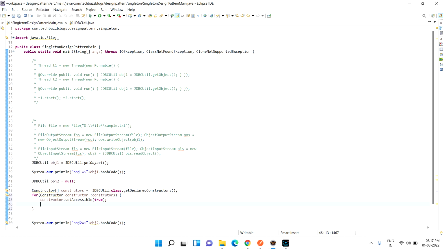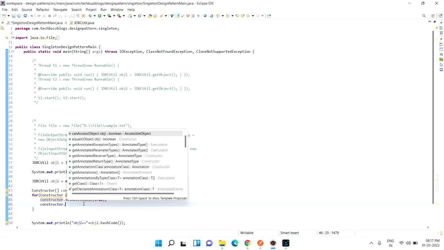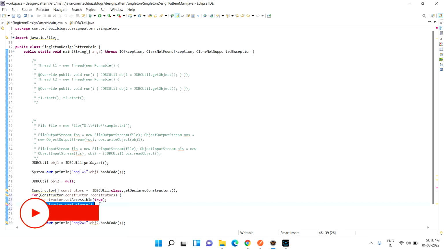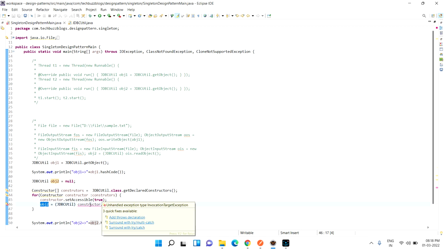Now, from the constructor I'm going to create a new instance. So constructor.newInstance. As this is an empty constructor, I'm just calling newInstance, which gives a new instance of that particular object. I'm going to save that into obj2. What is the error? Just a casting. So I cast that and it can be saved into object2. What is the error? Throws.